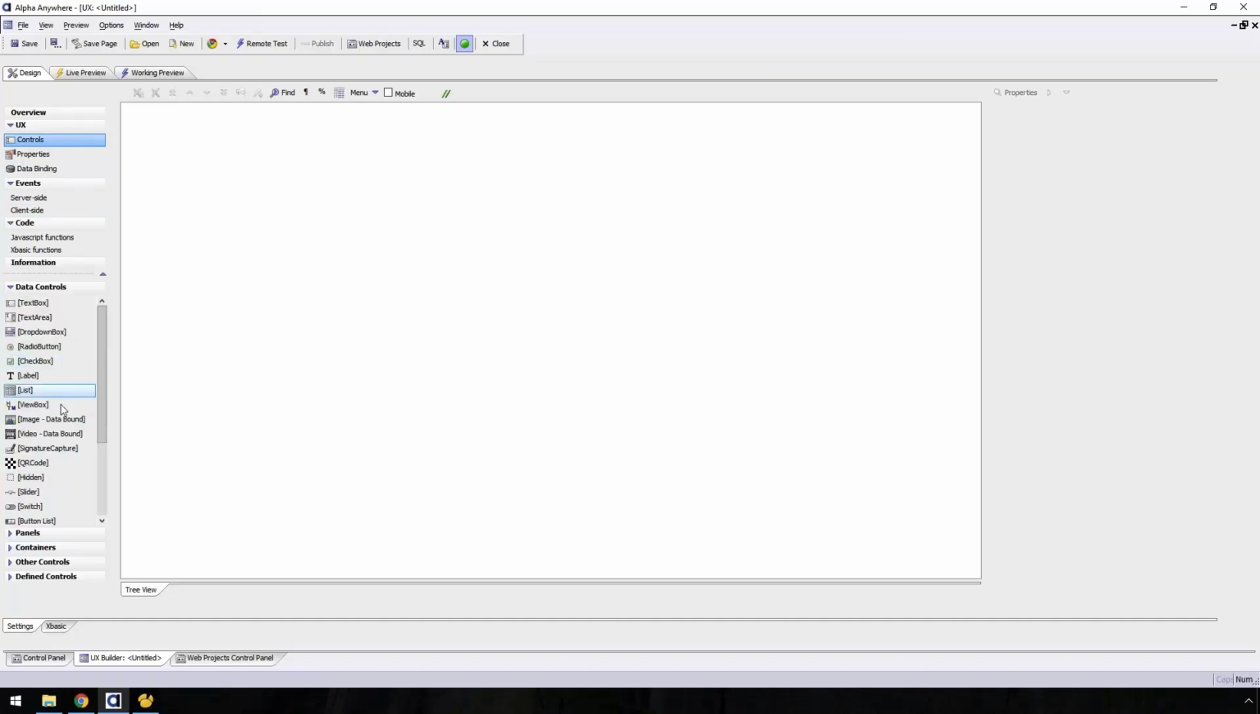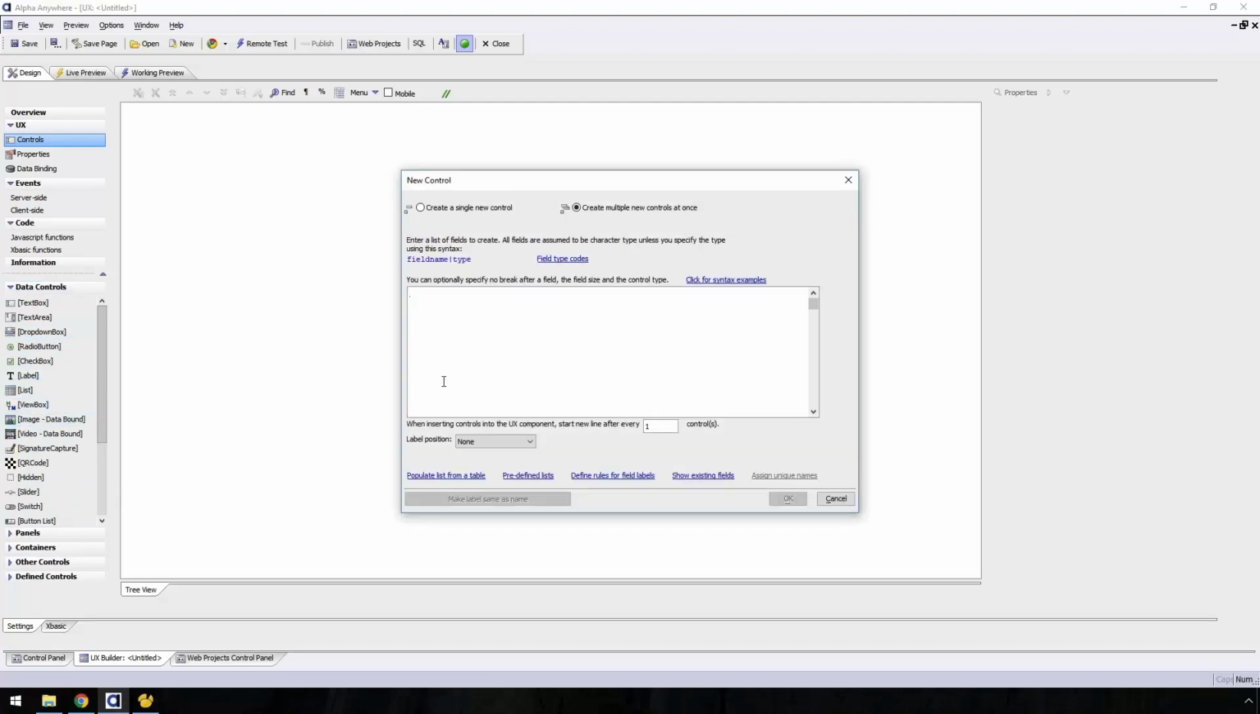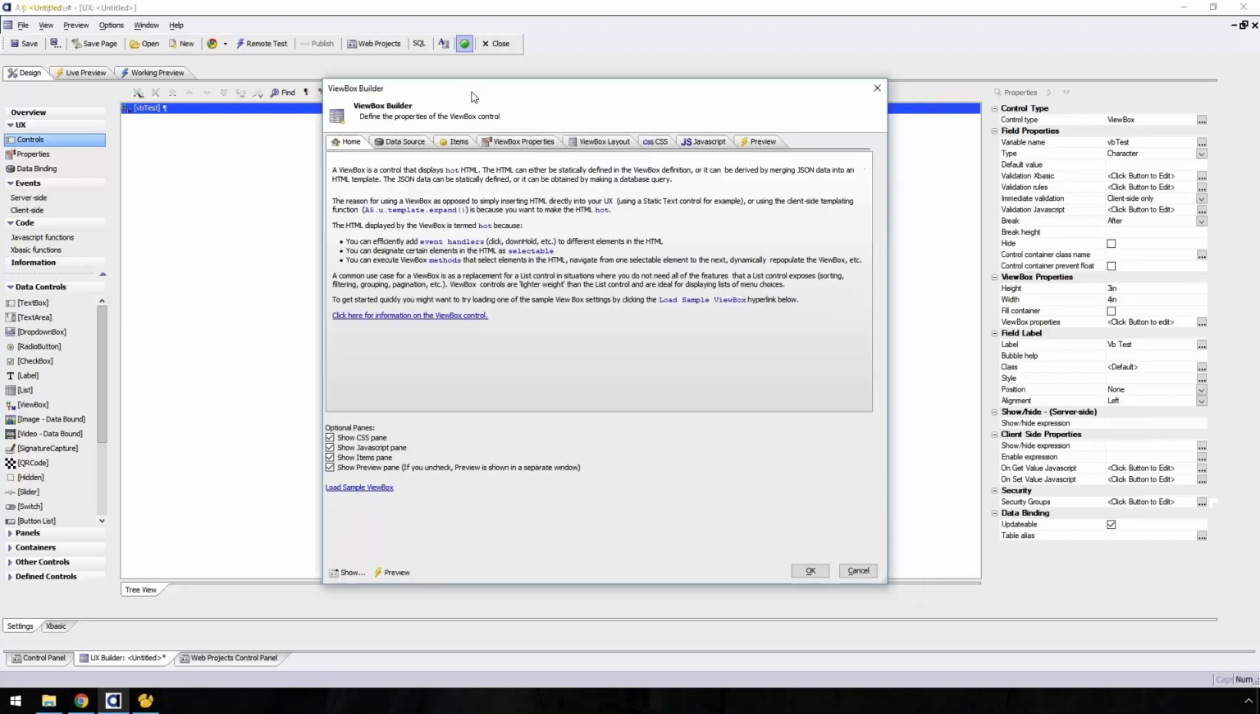A ViewBox is in the data controls because it's data-driven. So for people who are not as familiar, I'm just going to go in here and put in a ViewBox and walk you through a little bit about it. So you have a ViewBox here, and it's very similar to a list control. In fact, it has a lot of the same DNA, but it's a much lighter weight control.